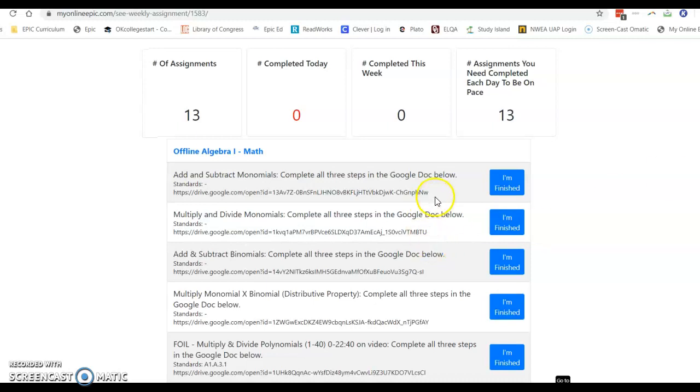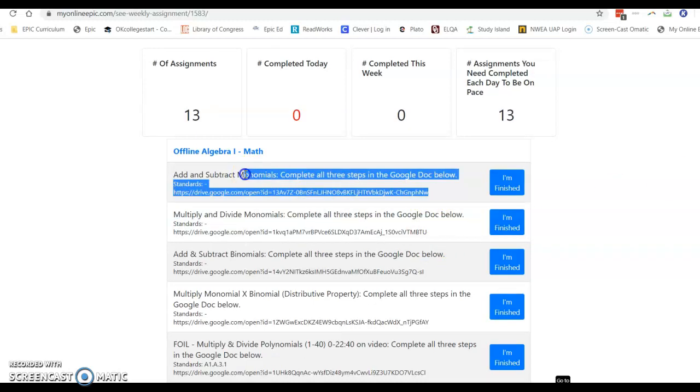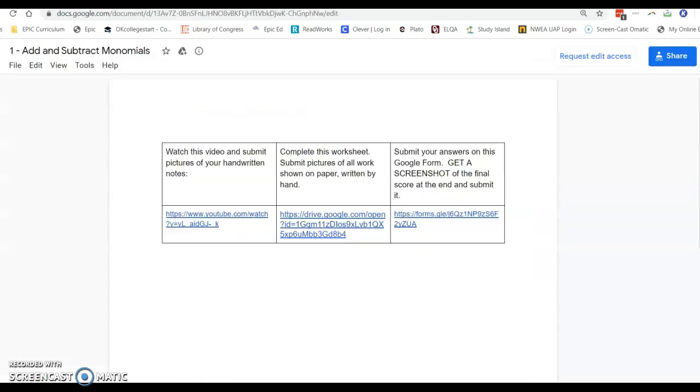So what you will have to do for this is you will have to come in here and copy this, Control C, into a new tab. So you'll see here it says watch the video and submit pictures of your handwritten notes. You'll just take a picture of what you took notes on, and then when you get to this part, you'll upload it here. So you just click on this. It's a video. She does go kind of slow, but she is really, really good. This is another teacher here at Epic that I go to for all my math stuff. She's amazing. She knows her stuff.